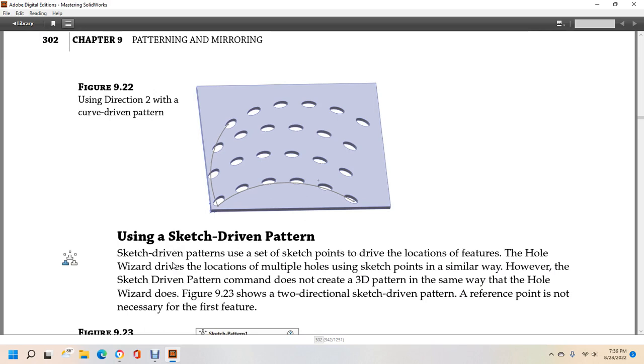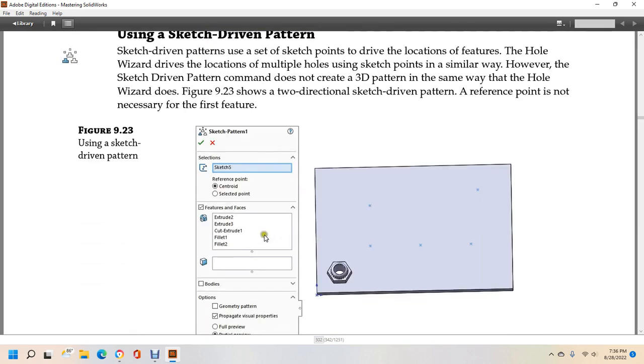Using sketch-driven patterns. Sketch-driven patterns use sketch points to drive the location of the feature, in a similar way to how the Hole Wizard drives the location of multiple holes with sketch points. However, the sketch-driven pattern command does not create a 3D pattern in the same way the Hole Wizard does. Figure 923 shows the two-dimensional sketch-driven pattern. A reference point is not necessary for the first feature.